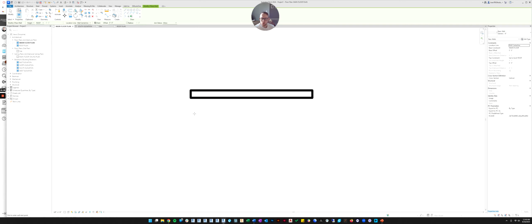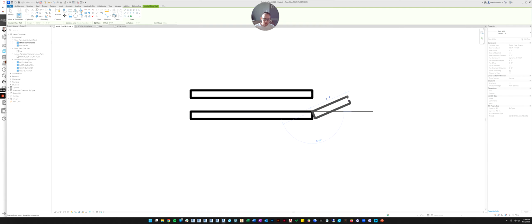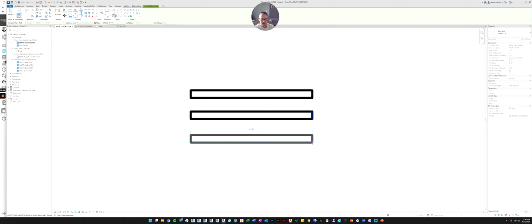Now if I hit escape once, I'm still in the wall command. If I come up here and change the location line, let's do the finish face exterior. Now watch what happens when I draw the line. Do you see how it's to the exterior face of the wall rather than the center? Now let's hit escape again and change this to finish face interior. Now when I click and drag, do you see how the line that I'm drawing is on the interior face of the wall?